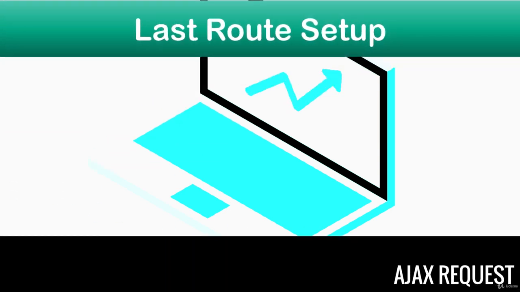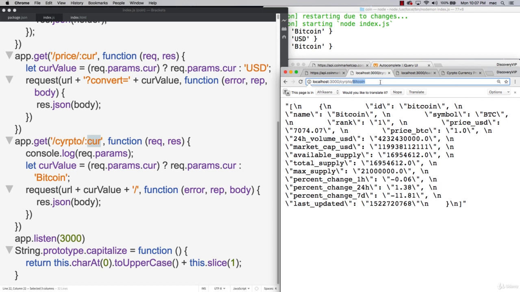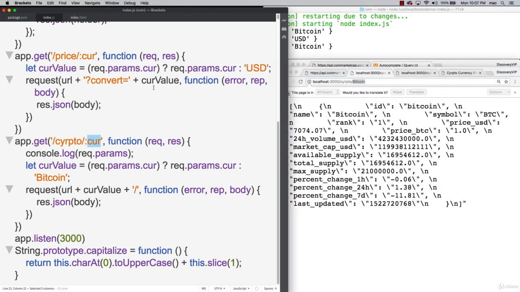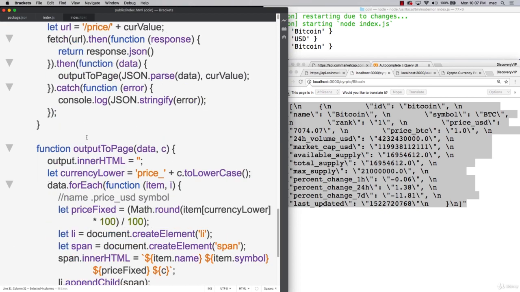Welcome back. In this lesson, we are going to be setting up our last route, and that's crypto, and we need a parameter there. And the parameter is whatever the name of the currency is going to be. So if we're doing a Bitcoin, then we need to do crypto Bitcoin, and we see that this is what we're returning. And this is the information we want to load into the browser.